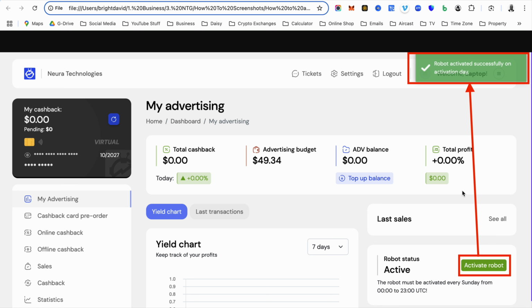Now some people are getting confused when they click on the activate robot. They don't recognize that this message will pop up, and then they keep clicking on the activate robot, and it's going to tell them that you have clicked on the activate robot repeatedly. So what you then need to do is to refresh your screen. When you refresh your screen, you will notice that your robot will now become active. But please make sure every Sunday you activate your robot. I hope this video helps you to learn how to activate your robot, and also reminds you to activate your robot on a weekly basis every Sunday.